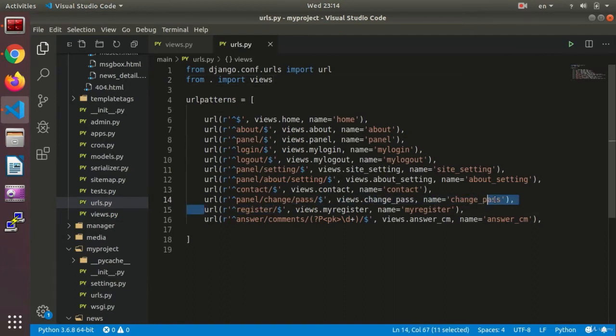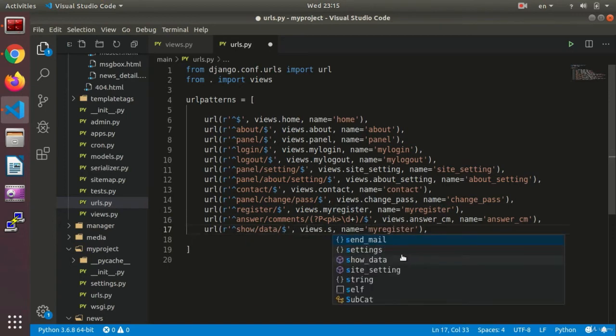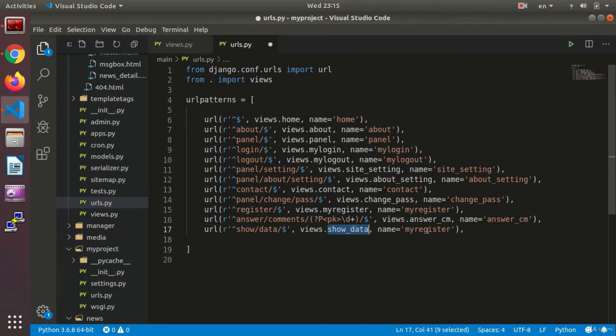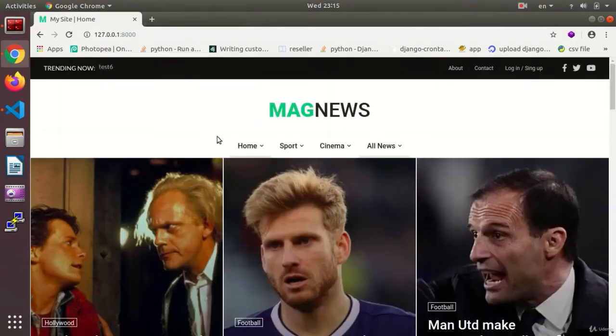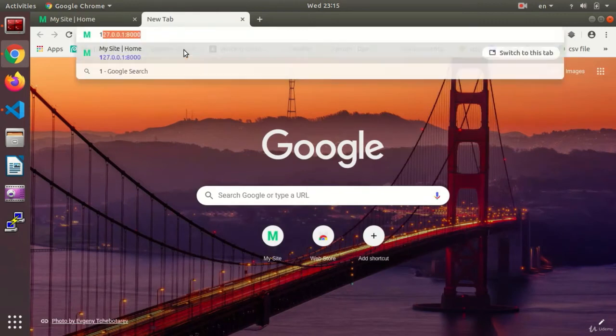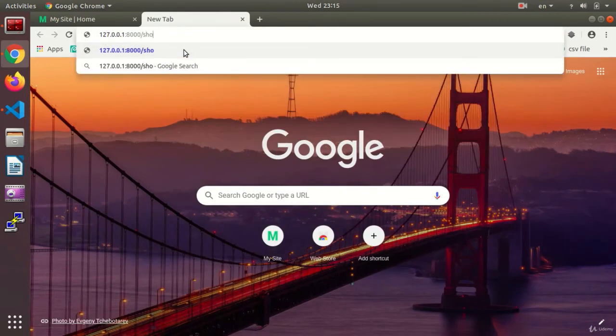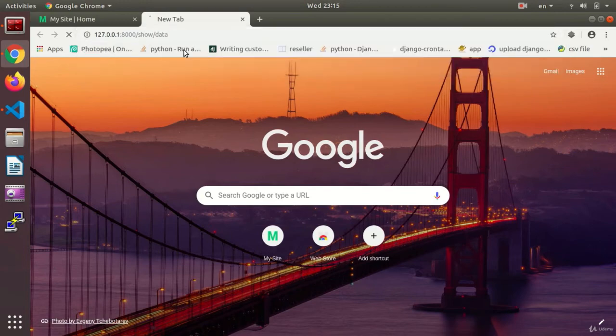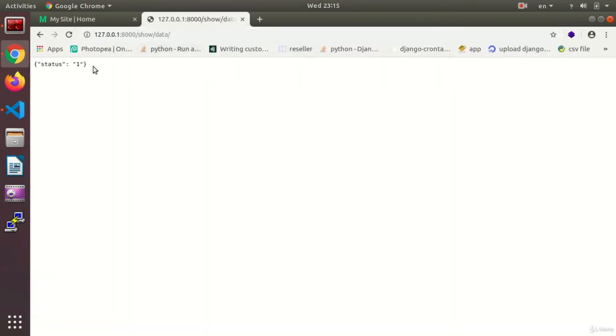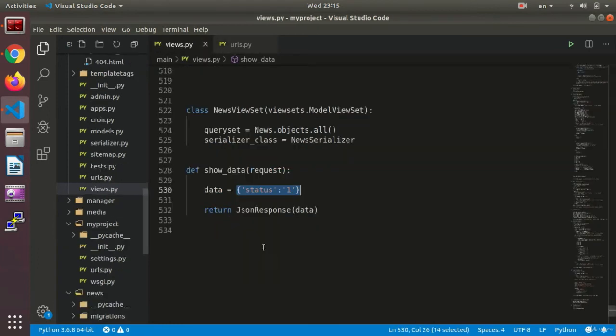I go to the URL file and make a URL for it. Okay, I call it show_data and connect it to the show_data view with the name show_data. And now we go to the browser and test our site, /show_data, and as you see, my output is being shown, the dictionary that I made.